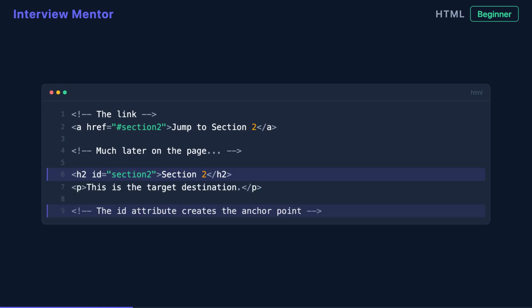To create the destination, you add an id attribute to any HTML element. This could be a heading, a div, or any other tag. The id value must match what comes after the hash in your link. So if your link says #section2, you need an element with id equals section2.